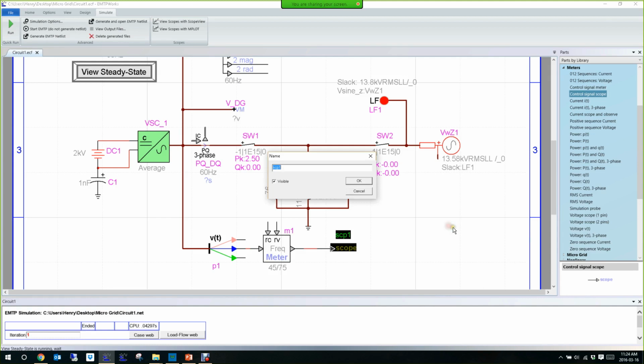Okay, and I put the scope for that. Okay, so let's run the time domain simulation here. Let me check if I didn't forget anything. I think we are good to go.